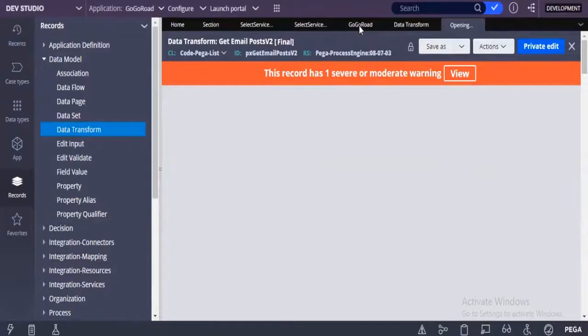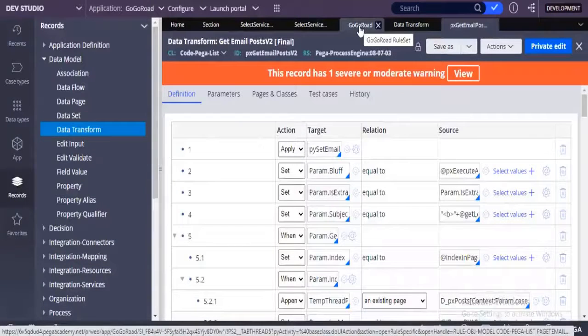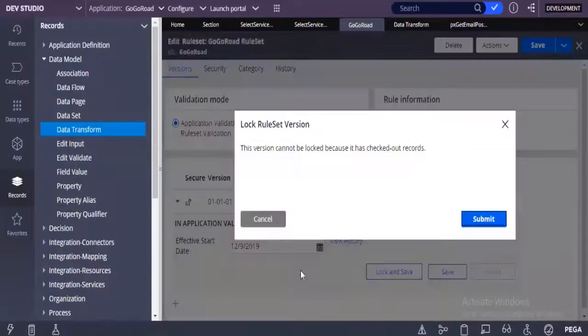Okay, let me tell you, you have developed a piece of code. Now that code was moved to some higher version, like it is there in production. How we move the code to production is you will lock this rule set. You will lock and save, and it will ask for some password.